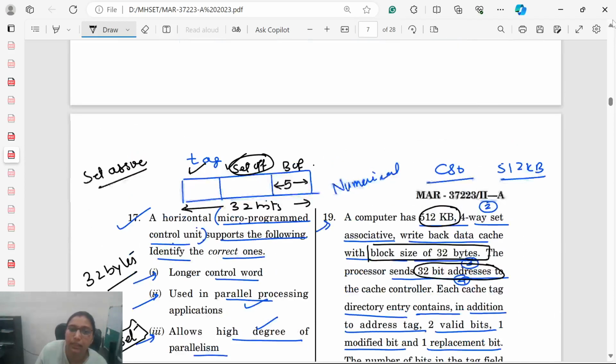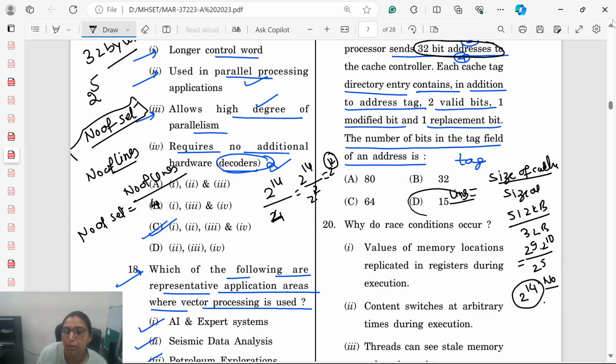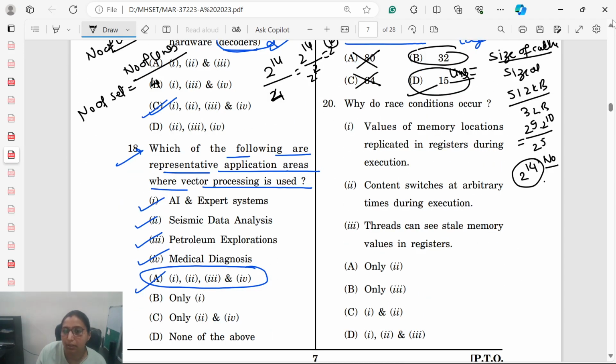So set offset की value क्या हो जाएगी? 12. So the remaining will become the tag bits. 32 minus 17, that is 15 bits will be of tag bits. Answer क्या बनेगा? The 15 bits will be of tag bits. You can also solve it with elimination. Obviously 32 bit का यदि address है and we have some block, we have some set, it cannot be 80 and 64. Only one option is eligible. Correct? So yes, the correct answer is 15 bits.